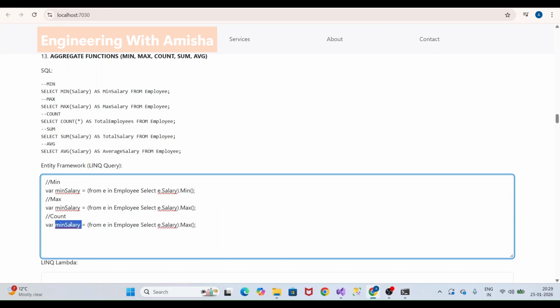I can store it into a total employees variable, and instead of selecting the salary column, it means the same. Here I can write the count method. So the count method will provide us the count of records present in this employee table.